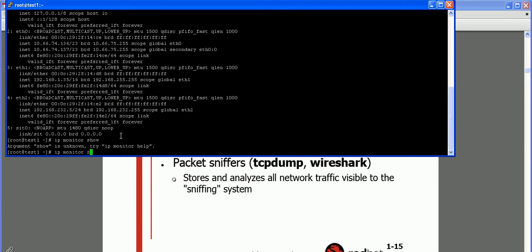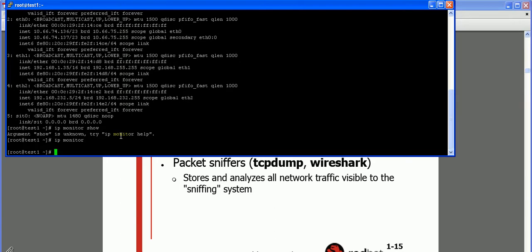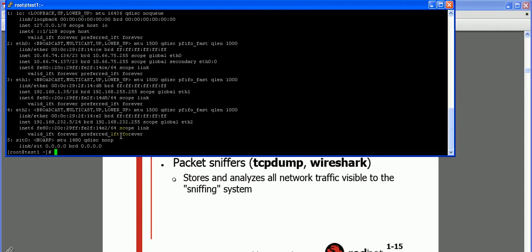ip monitor will monitor your IP. Right now, you can only think about ip addr show and ip link show, and yeah, other utilities are there.